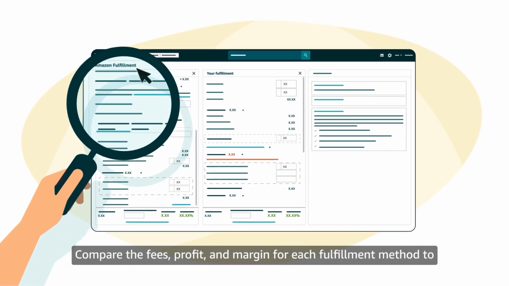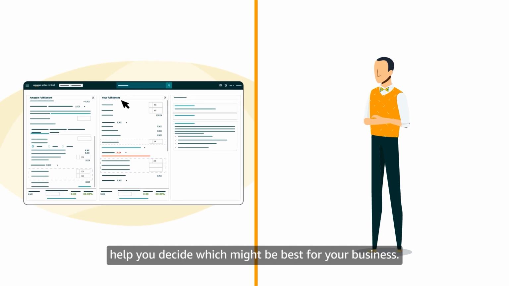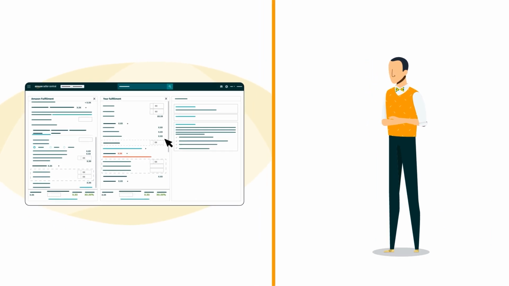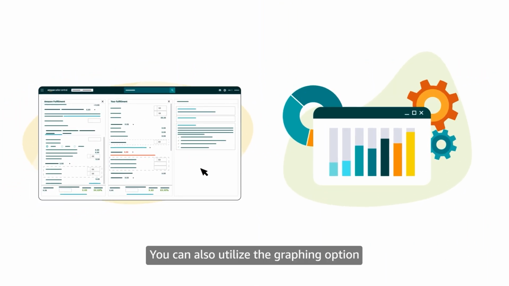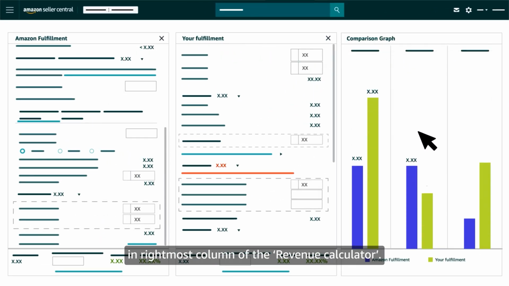Compare the fees, profit, and margin for each fulfillment method to help you decide which might be best for your business. You can also utilize the graphing option to visualize the comparison between two programs by clicking on the comparison graph in the rightmost column of the Revenue Calculator.